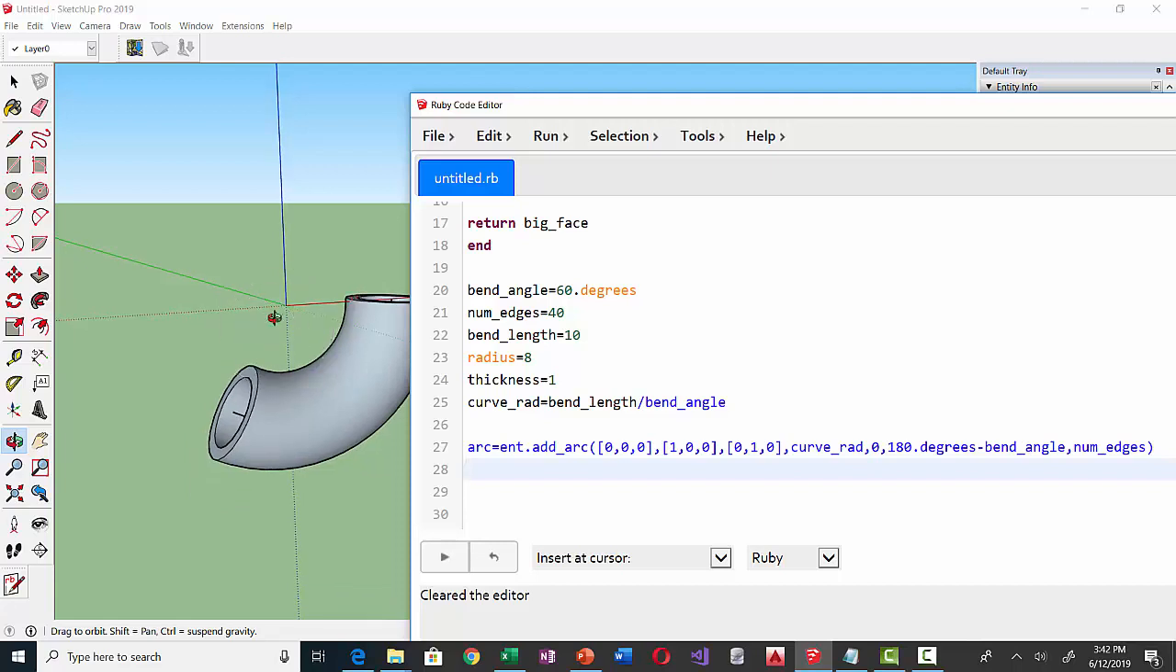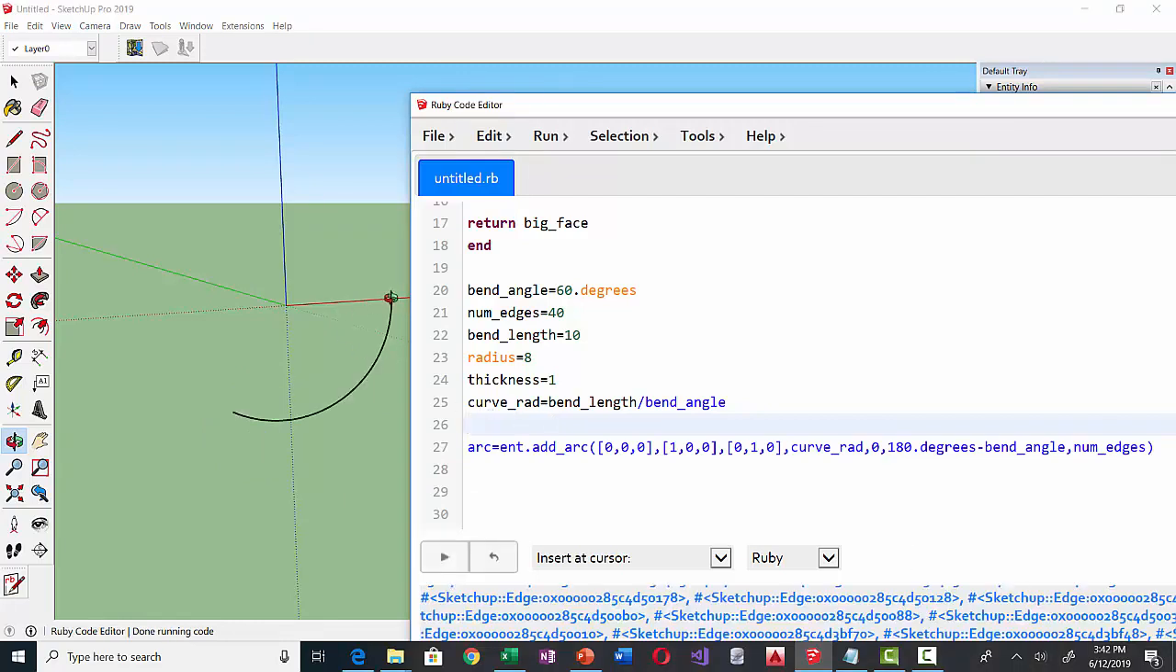Now we don't need this in model, so let's go to model, press Ctrl A and press delete key. Now let's run this program by pressing Ctrl R. As you can see, it will draw an arc like this.